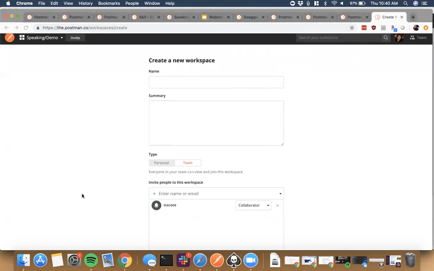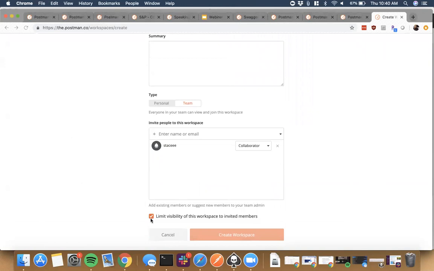Yeah, and as I mentioned before, the privacy feature is the private workspaces. That is enterprise only. That's an enterprise feature.